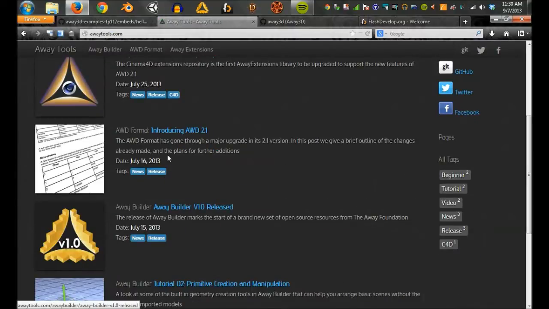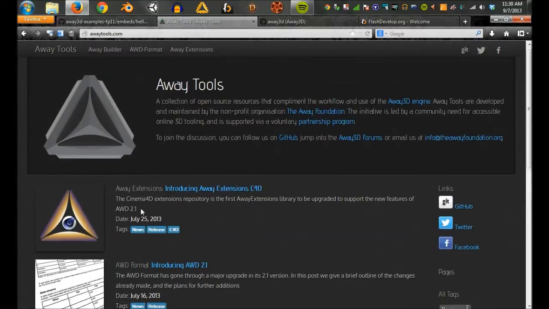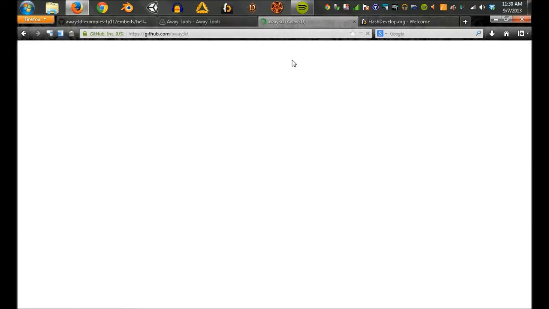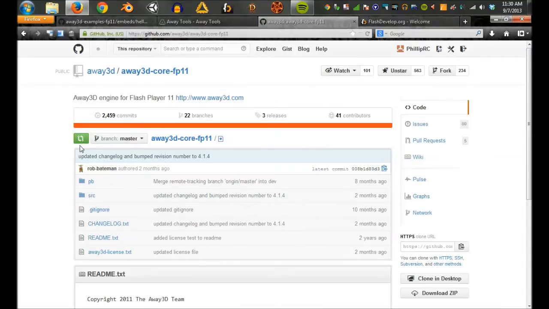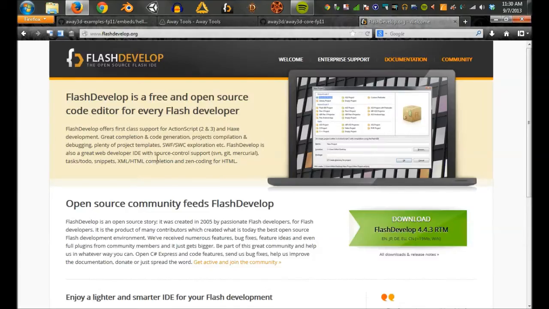Also, you're going to need AwayBuilder. You can get that on Away Tools. And you'll need the Away3D core. That's the main library that interfaces with the Stage3D stuff. And of course, FlashDevelop, so you have something to compile all the code with and make it run.